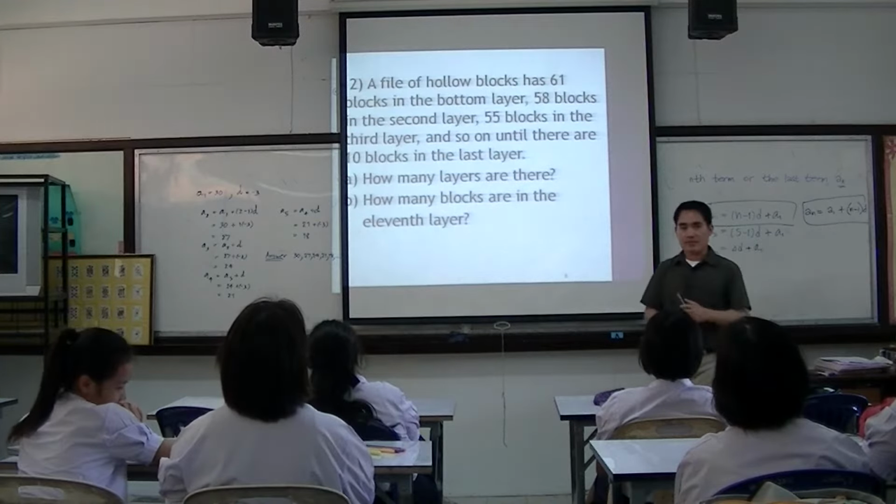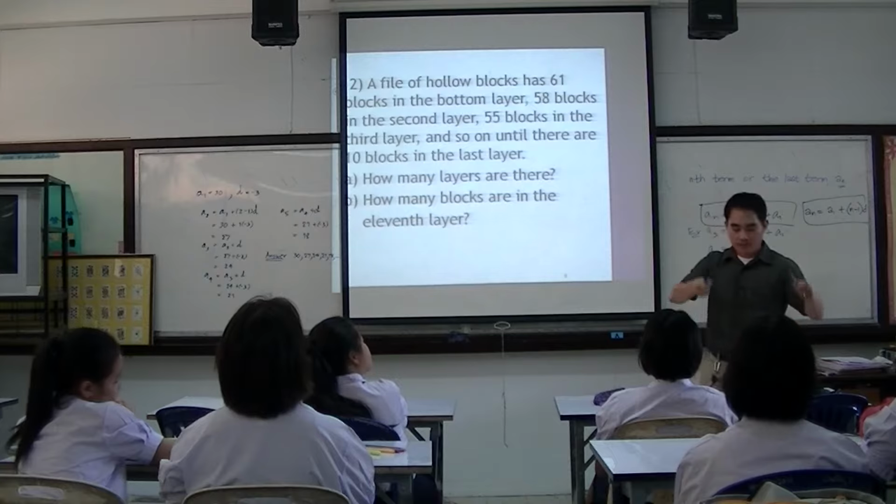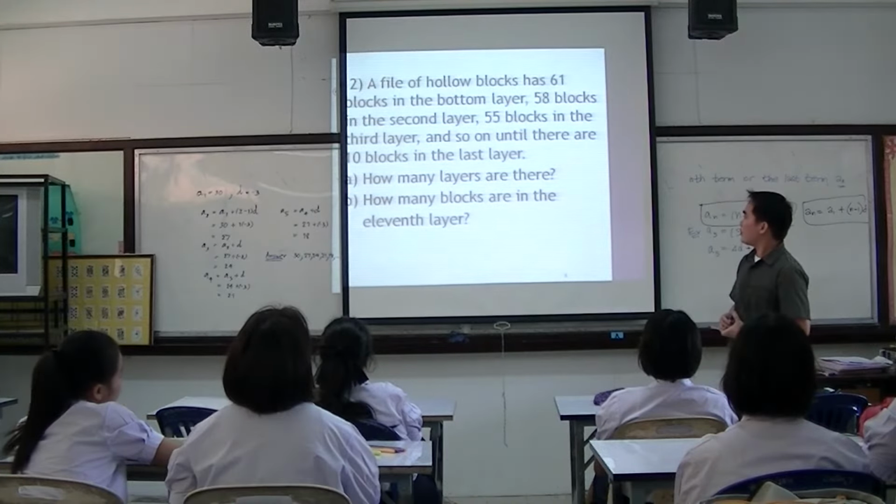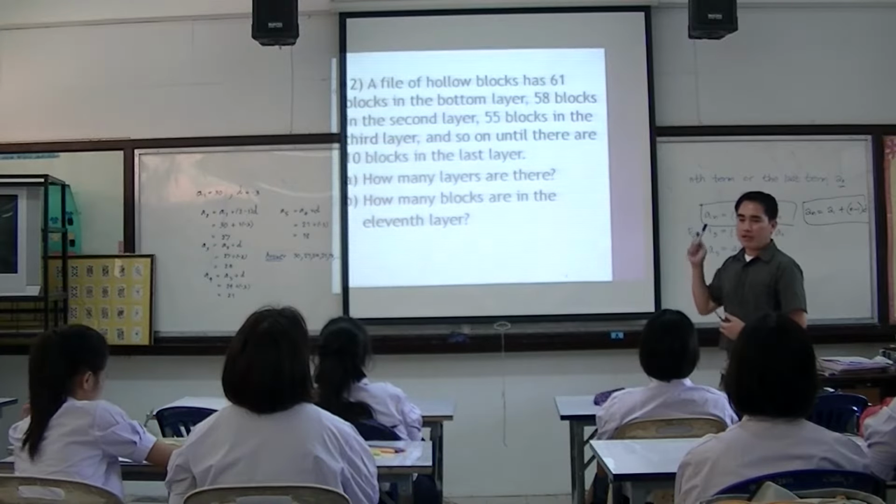Hollow blocks, about construction. Filing hollow blocks to have the wall, concrete wall. So everybody ready? 1, 2, 3, start.